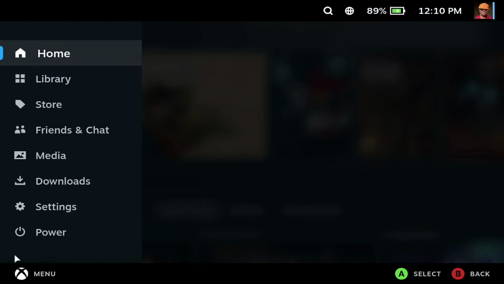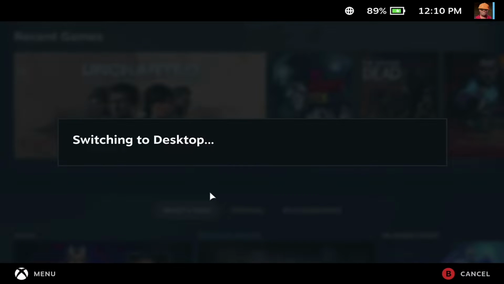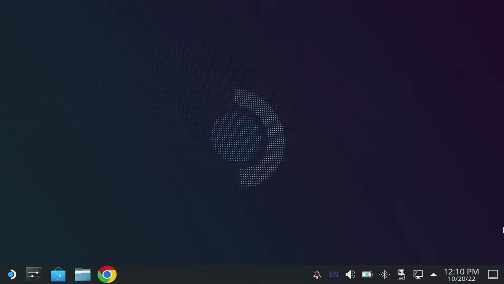So basically, you just need to go over to your menu, hit power, and then switch to desktop mode. This will take a couple of seconds to actually jump into desktop mode, and you can make fun of my lovely desktop with all the icons on it. It's a complete and utter mess.